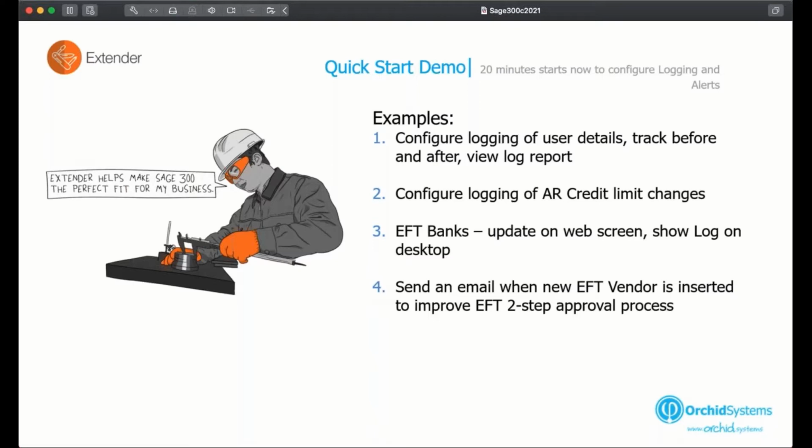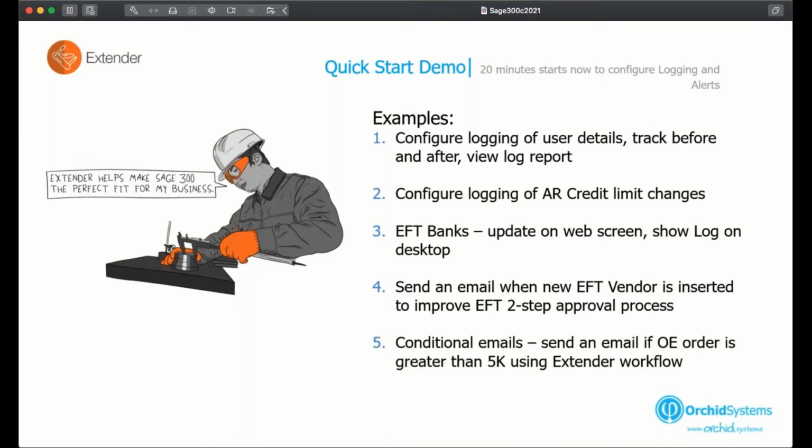We'll then move on to configuring Extender to send an email. And our example is when an EFT vendor is inserted, which supports the EFT two-step approval process of new and vendor changes. And finally, we'll configure a workflow to send a conditional email when an OE order is greater than $5,000.